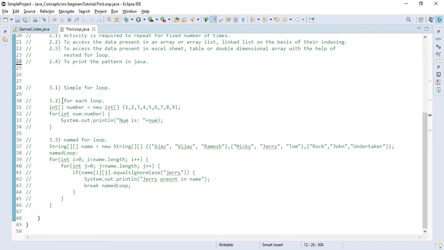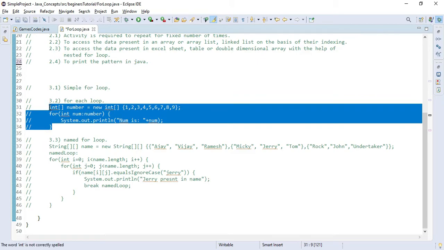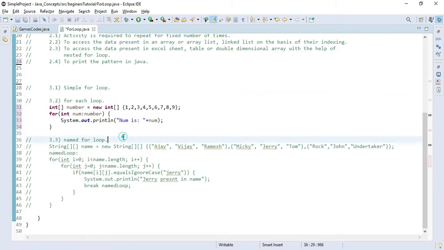Okay, so 3.2 point says for each loop. Let me show you what is for each loop and how you can access that. In the earlier point you have seen how to access the data present in an array or in a list. Let me show you how you can access the data present in an array while using the for each loop. As you can see, first we have created one array of number of integer type. In this we have added a few values like 1 2 3 4 5 6 7 8 9.